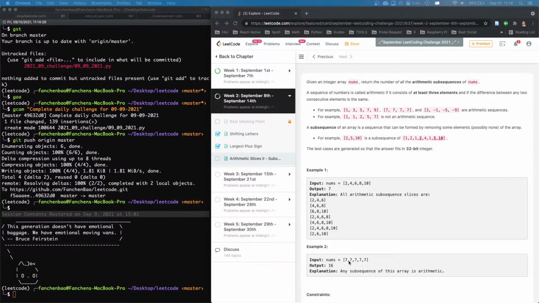Subsequence. All subsequence. No, not like this. So all subsequence will be, you can remove, right? You can remove the first one, and remove the second one. Remove the third one. Remove the fourth one. Remove the fifth one. So that's 5.